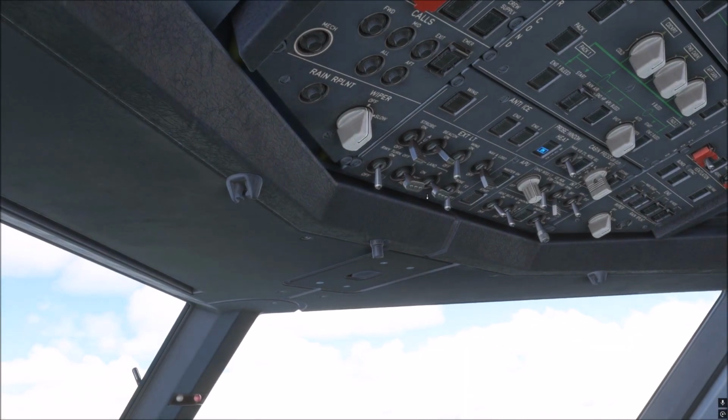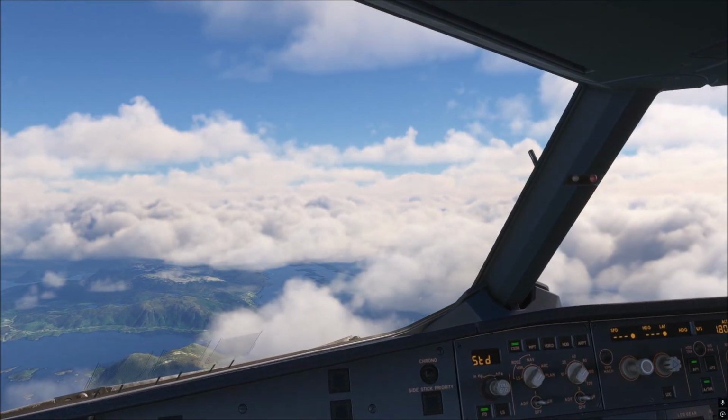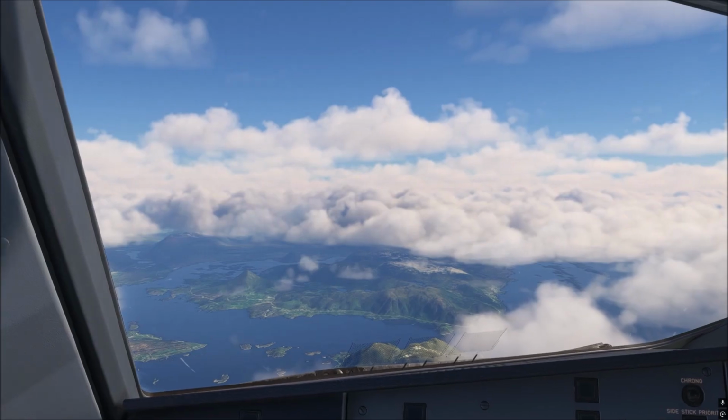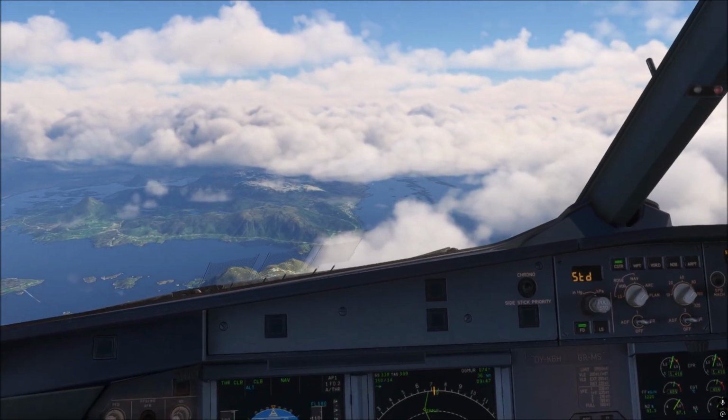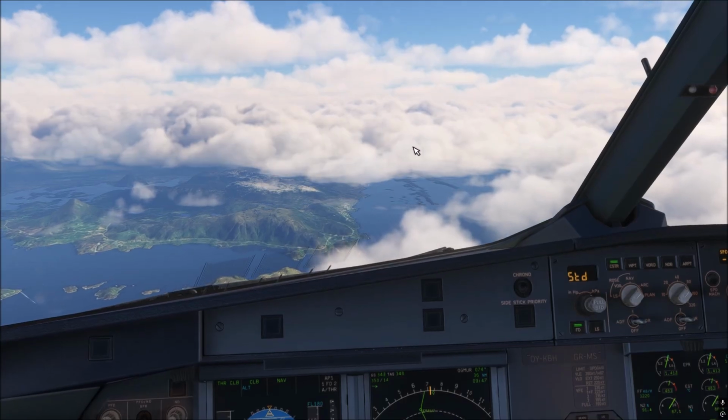What I can do is switch off the landing lights, and we're not really out of the clouds. They look like they go out quite a way, so I'm just going to keep them belted in.